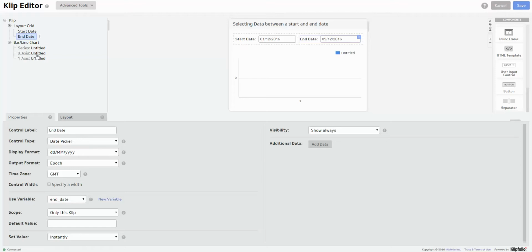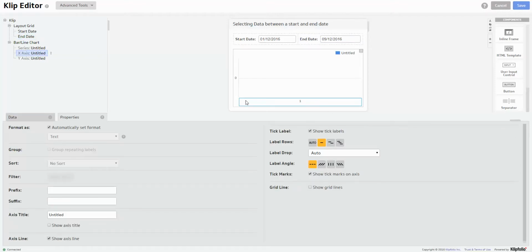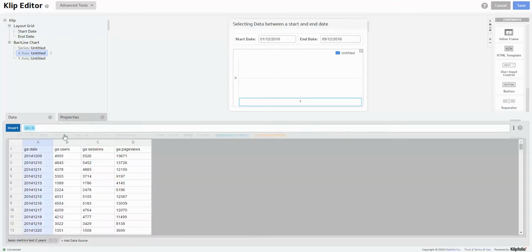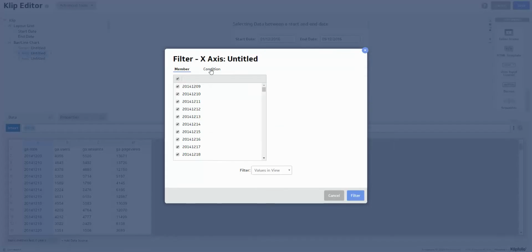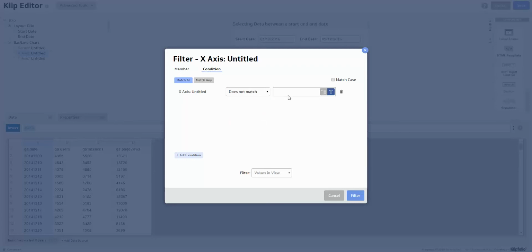So now we'll take a look at the bar graph. The first thing I want to do is set up my x-axis. So I'm going to select column A for my dates. I'm going to filter out the column header by adding a filter. So I do not want to match GA date. So I'm just filtering out that column header name.